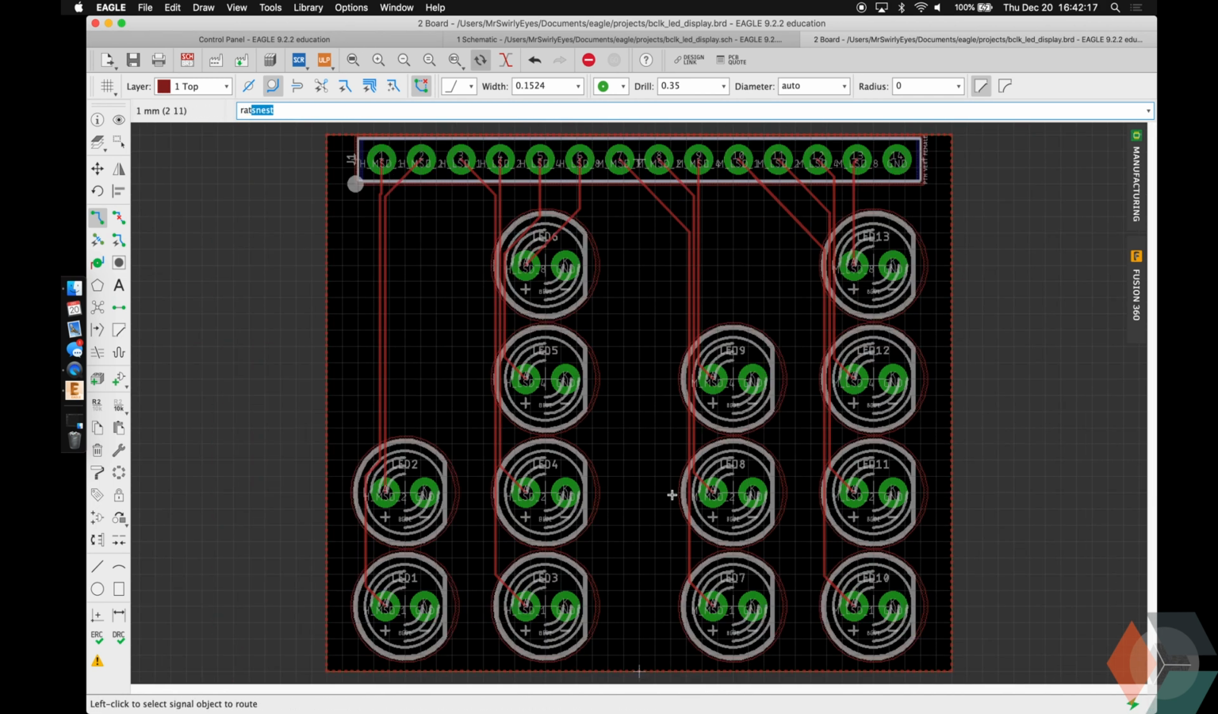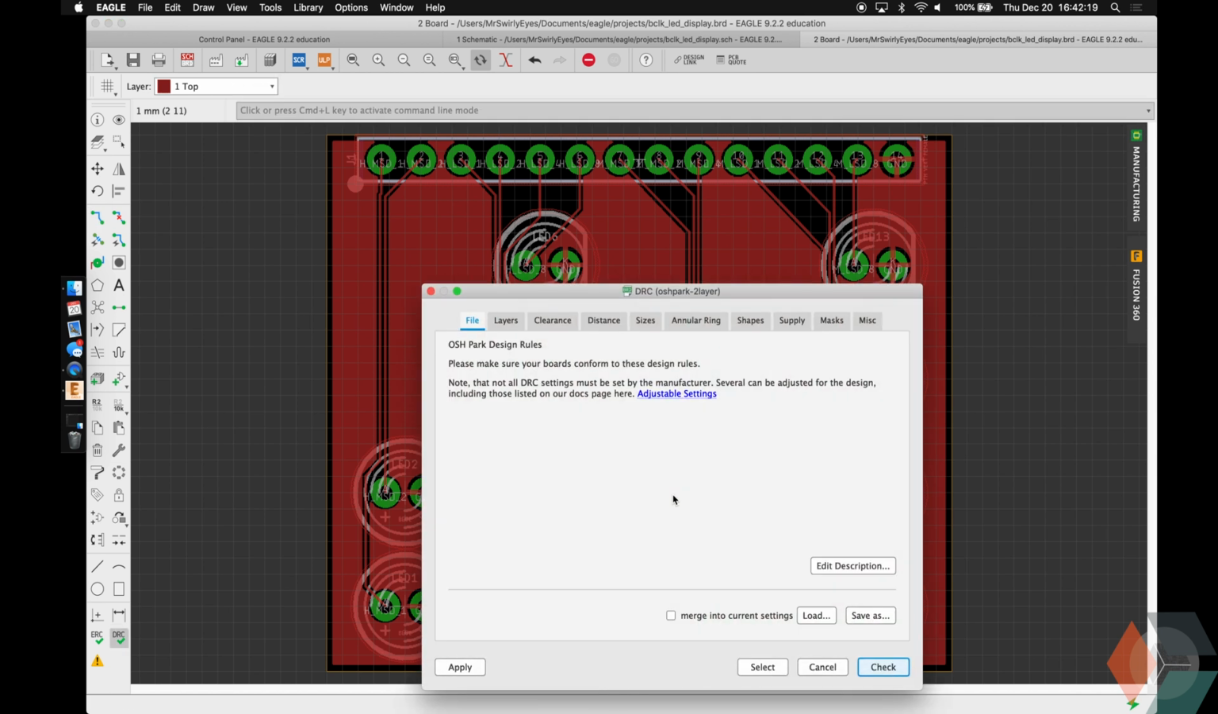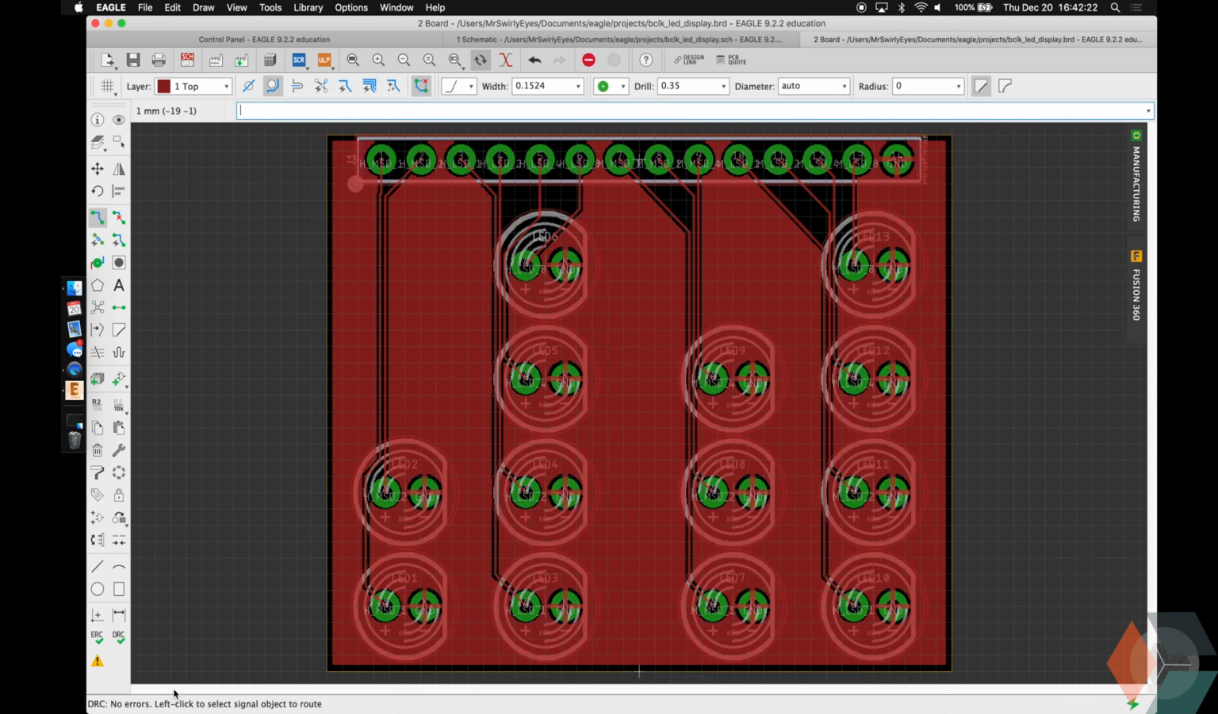So these are all our connections. We can do ratsnest, DRC, check, no errors on the bottom left. If there are errors, fix them as appropriate.